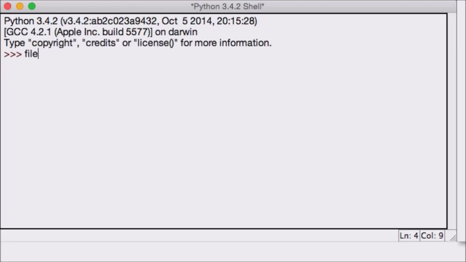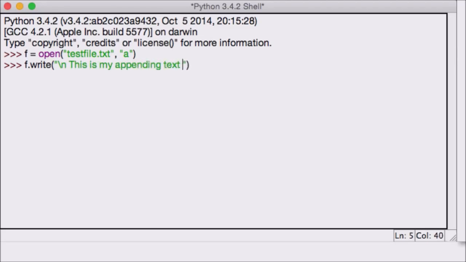So let's go ahead and open up our text file again. I'm going to call my file F again. And F is going to be equal to open testfile.txt, comma, A. All A will enable me to do is append to this file instead of rewriting. So now if I say f.write, and I want to add to my file on a new line, this is my appending text to my test file, okay? So I now do f.write, and now I believe my file has been appended with this new data.